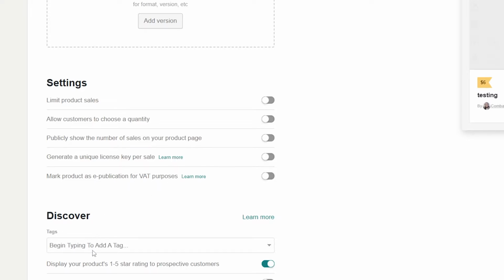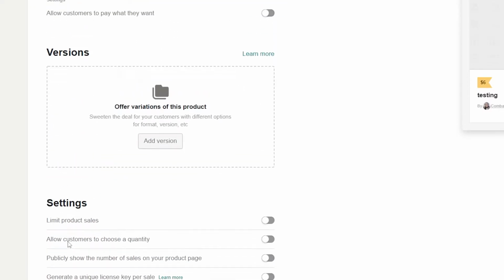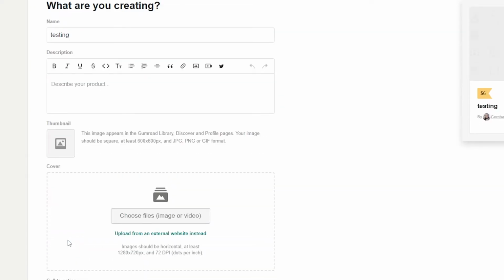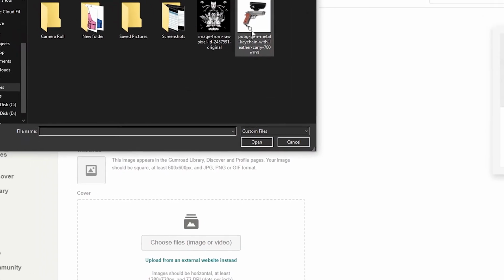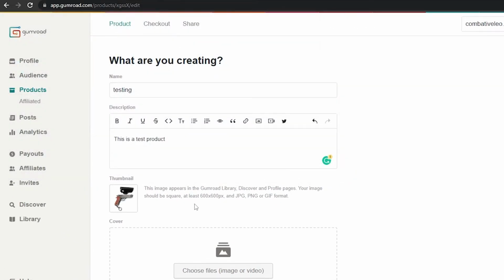And then down below you can add different tags to the product so that it is much easier for people to find out about it. So let's go ahead and add these details. In the description box, I'm just simply going to write this is a test product. And then for the thumbnail, let me just go ahead and upload the thumbnail of the product. So this is the product that I've chosen.